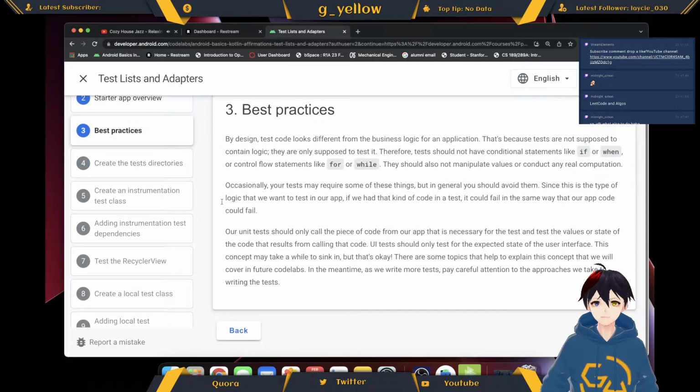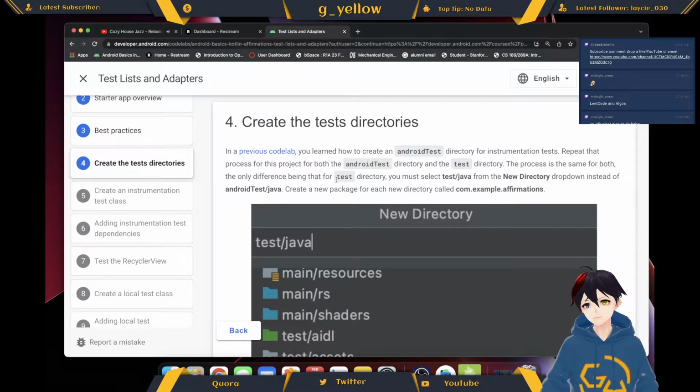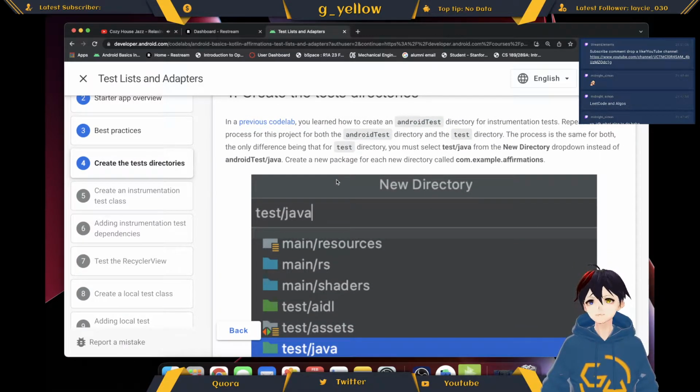Wait, that's it? On the test directory. Now create an Android test directory for instrumentation tests. Repeat that process for this project for both the Android test directory and the test directory. The process is the same for both, the only difference being that for the test directory you must select test Java from the new directory dropdown instead of Android test Java. Wait, what?